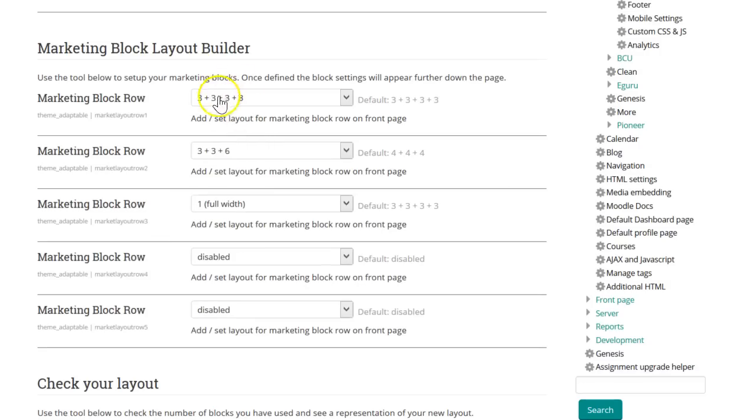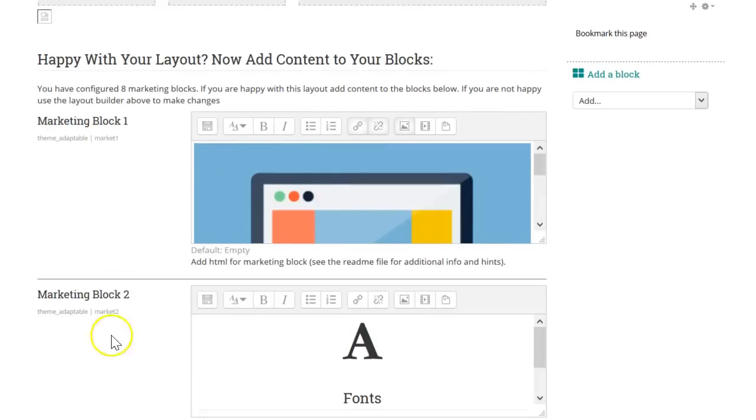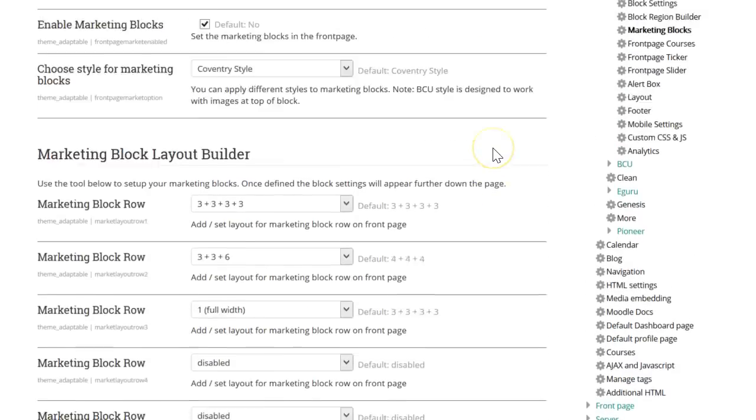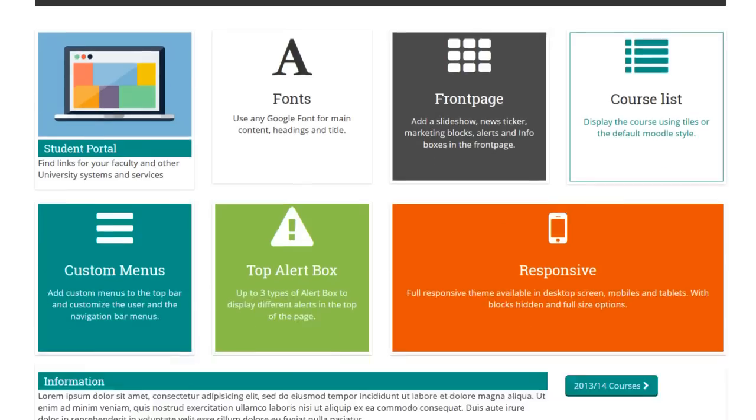But we've added a layout builder for that. This layout builder controls this and also the number of blocks that appear down here. So as you build your layout, the relevant number of blocks will appear and you can fill them in afterwards.